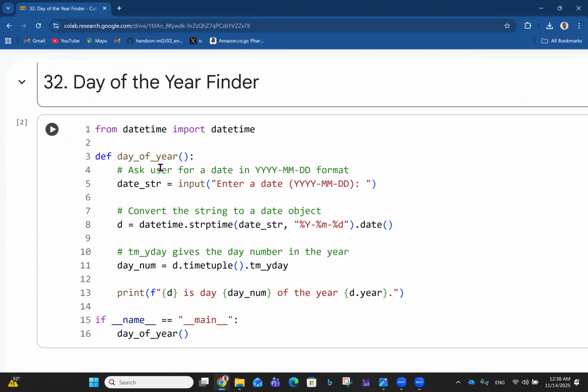We define just a single function called day_of_the_year. It simply asks the user for a date in the format YYYY-MM-DD. Whatever date you input will be converted. The date_str variable will ask you to enter the date in that format.